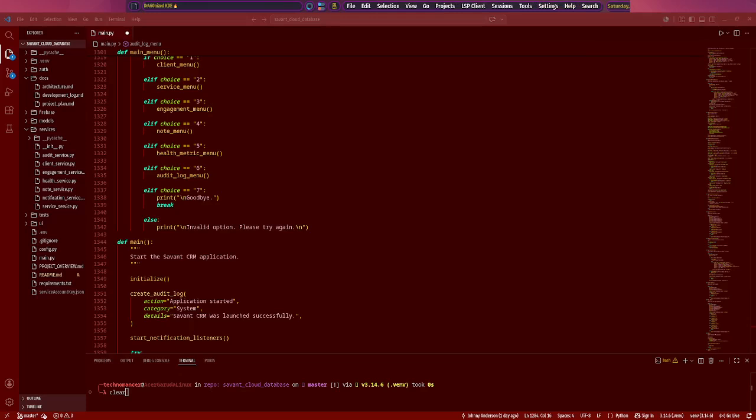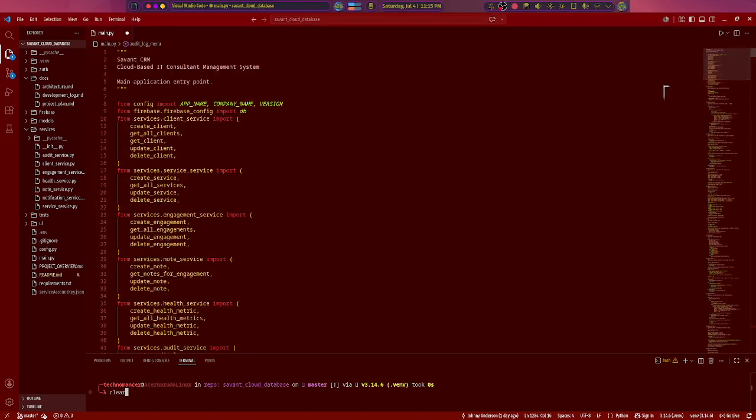Okay, so I'm going to show you my client management program. It's a cloud database. It uses Firebase, and it's just basic for managing engagements, notes, health metrics, audit logs, just some basic things. And I also have a little health metric that's just for me, so I can track as I'm dieting and working out. And I'll show you that.